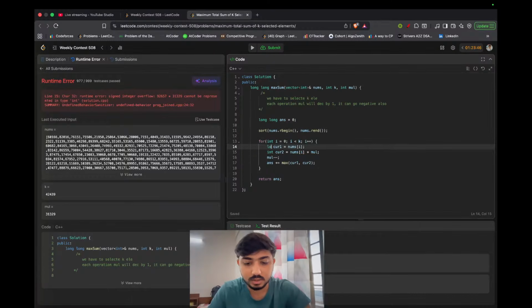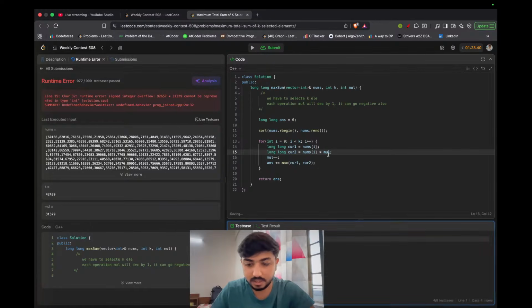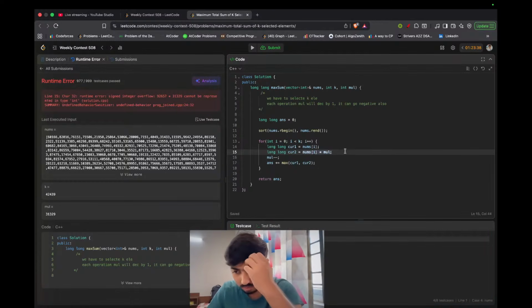Why am I missing this silly thing? We have to use long, right? Multiplication can grow.